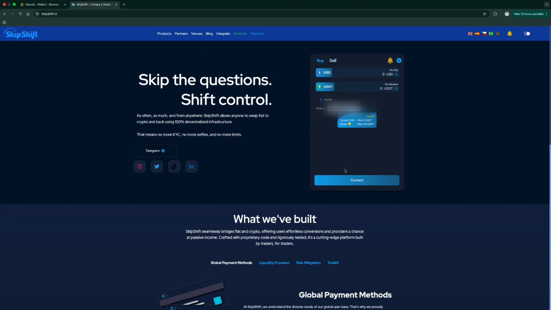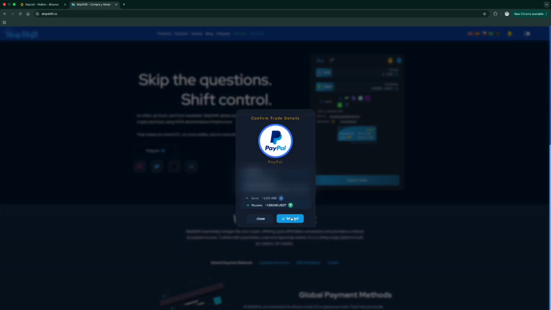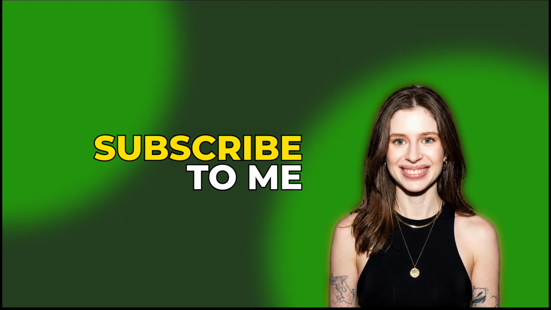Return to SkipShift. Enter the amount you want to send and connect using your email. Then paste the wallet address you copied from Binance. Check all the details carefully and click Submit Trade or Let's Go to confirm. That's it. Your PayPal funds will be converted to USDT and sent to your Binance wallet once the transaction is processed.